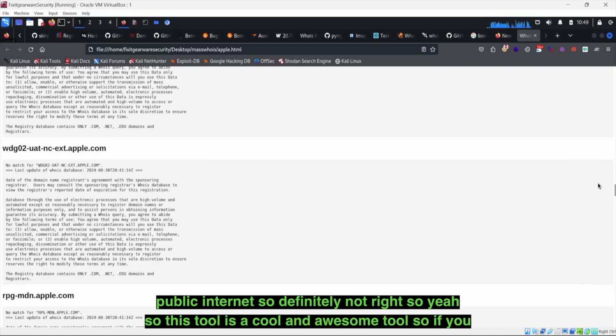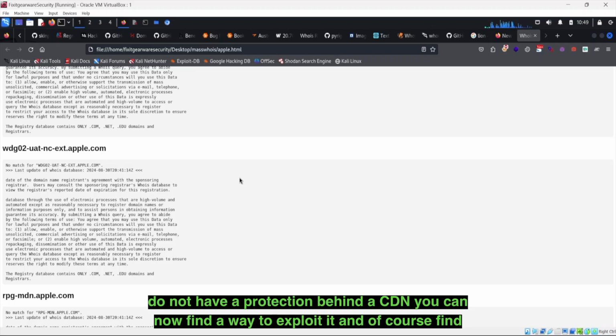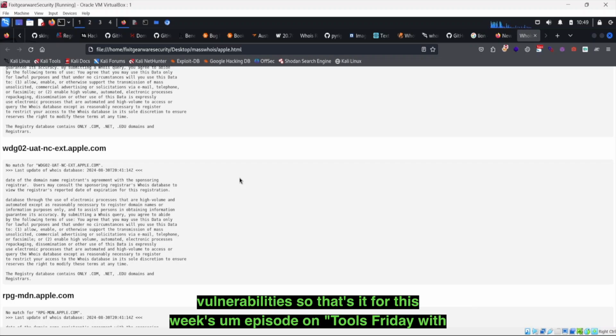So this tool is a cool and awesome tool. So if you can use this tool to run this type of recon, and you're lucky to find IP addresses that do not have a protection behind a CDN, you can now find a way to exploit it and, of course, find vulnerabilities.